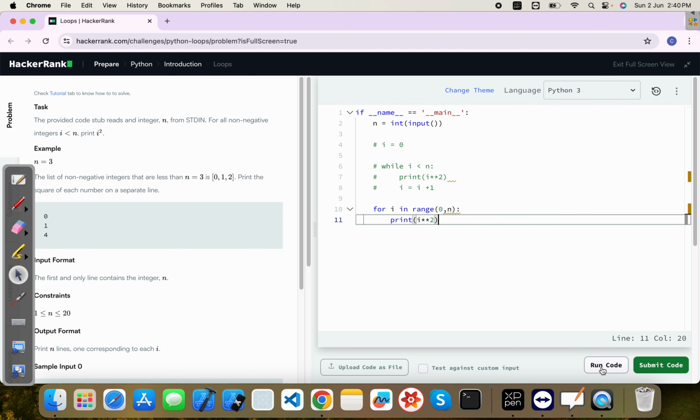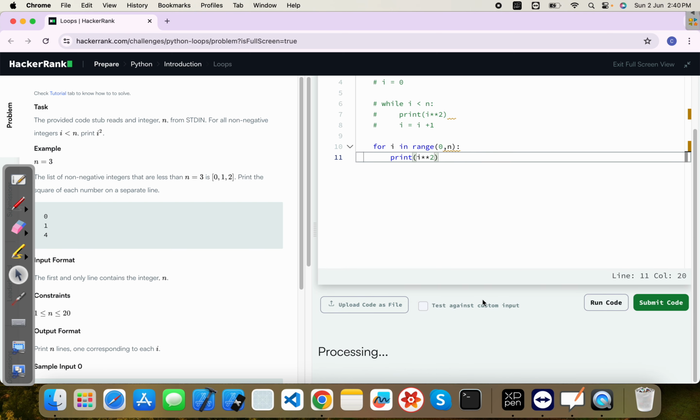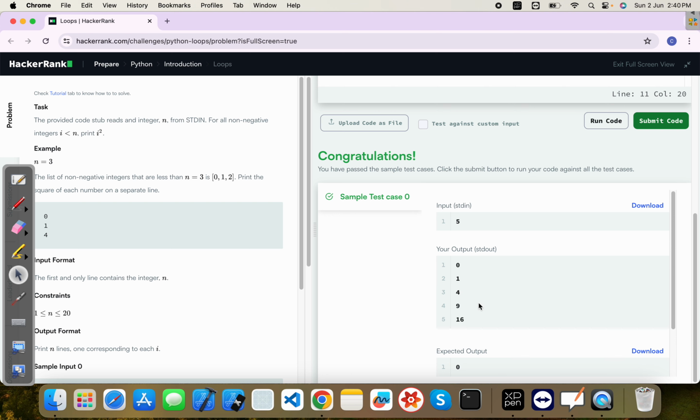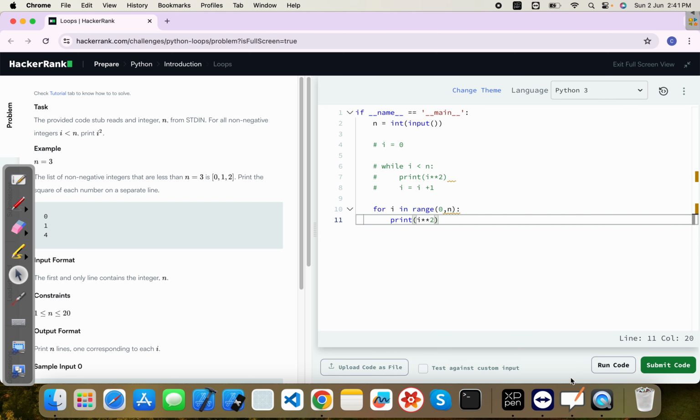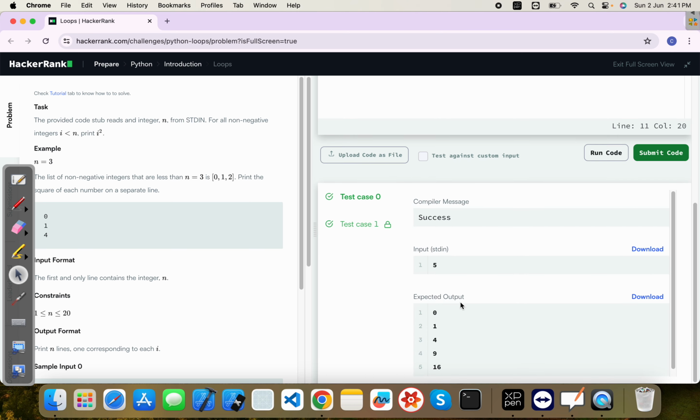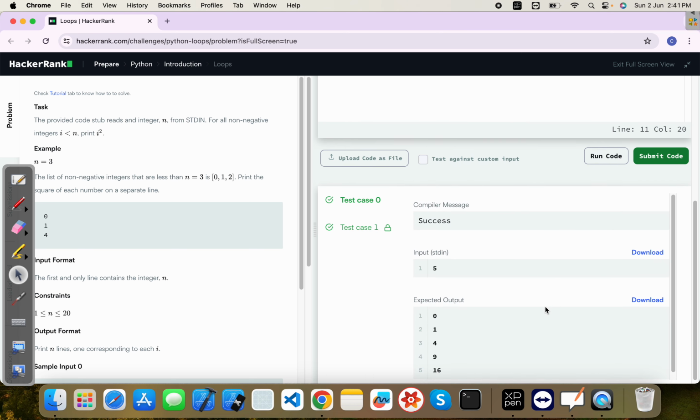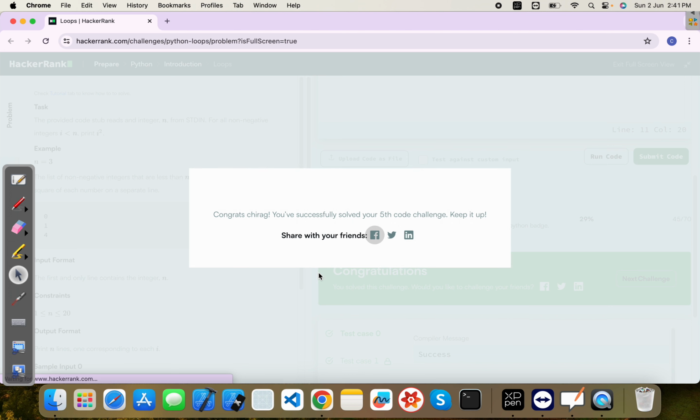So now let's run this code. Yes, this also passes the test cases, right? So we have seen we can solve this problem using a while loop and a for loop as well, and we understand how the while loop and the for loop work. Okay, so let's submit this code. Yes, so all test cases are passed, right?